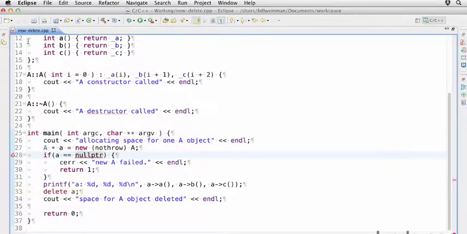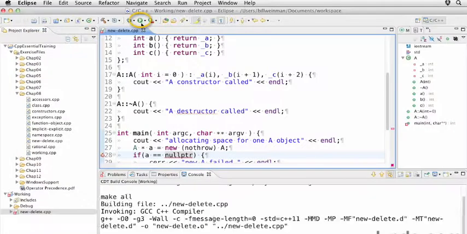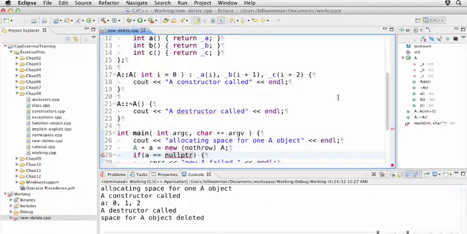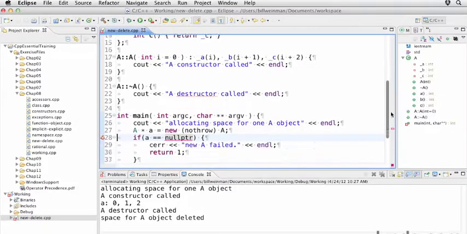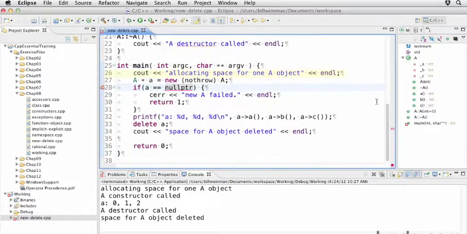And so let's go ahead and run this. Press the compile and run button there, and you see the message allocating space for one A object. That comes from line 26. And then we actually allocate space for an object, and it gets constructed on line 27, and so we see a constructor called. It didn't fail, so we're not getting our error. And on line 32, we're simply using the accessors a, b, and c to print out the values so that we can see that we actually have successfully created an object.